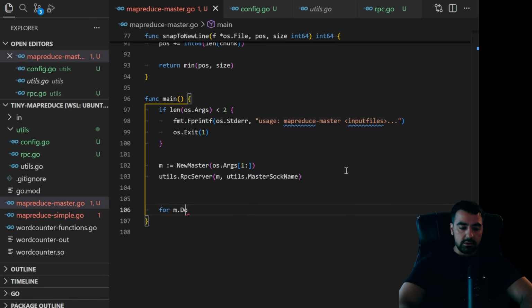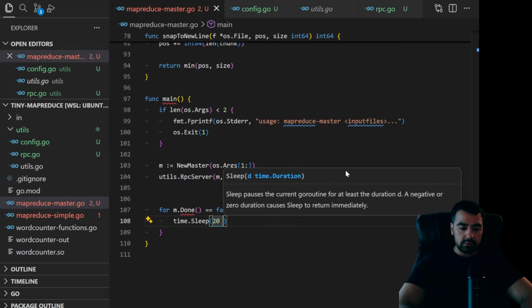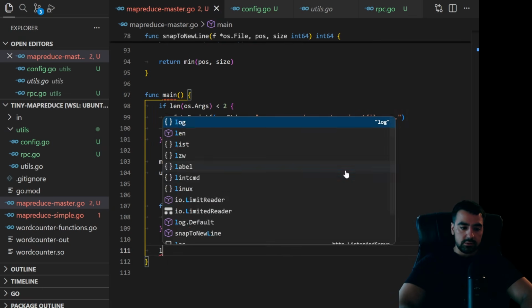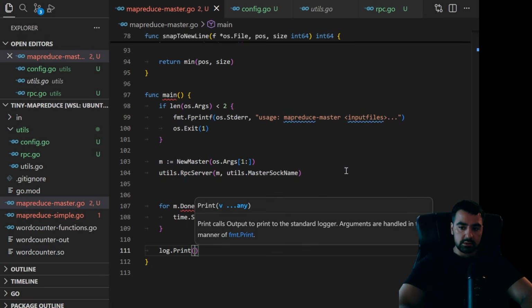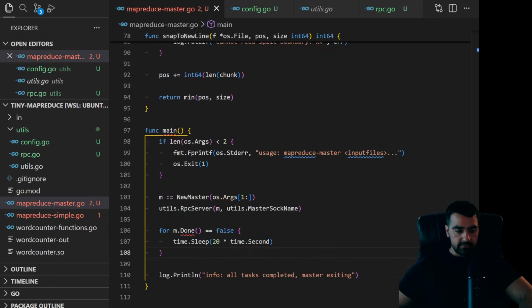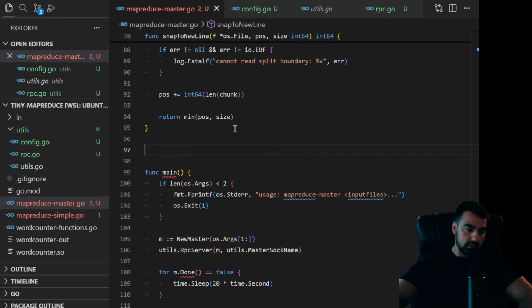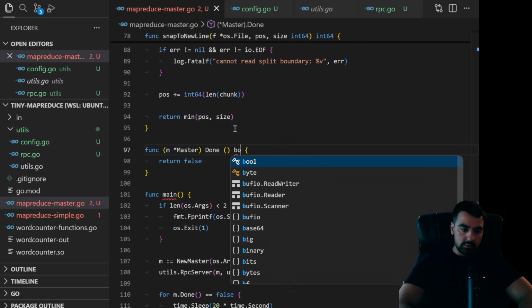I'm going to add a done method to the master that, until it returns true, we want to just continue sleeping for 20 seconds. And if it returns true, we can just print that all the tasks were completed and we're just exiting. So we can just print line. So let's define the done method over here. And let's return false for now. So it's going to return a boolean.